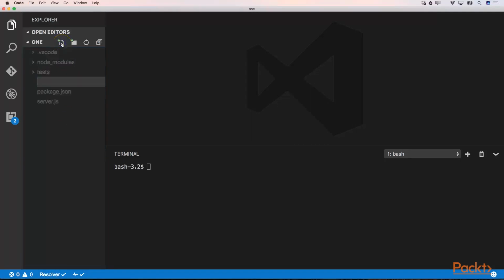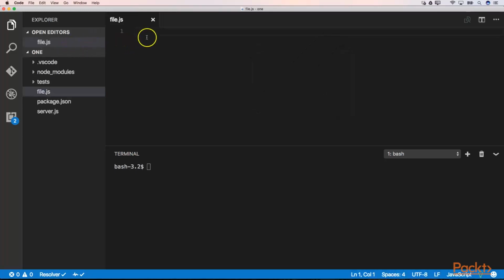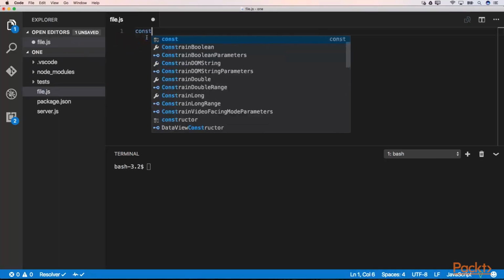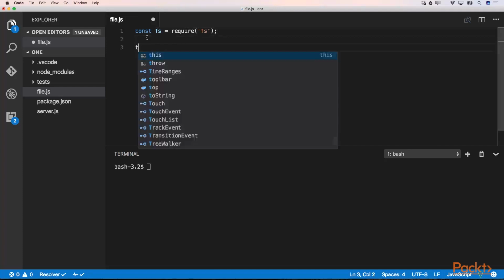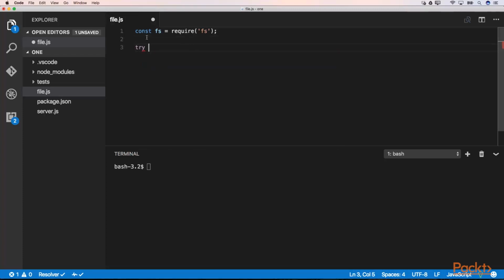So first of all, I'm going to create a JavaScript file, file.js, and here I'm going to define constant fs. I'm going to require the file system API of Node. And I'm going to define try catch, because when we read a file, something can happen, right? We can have an error.